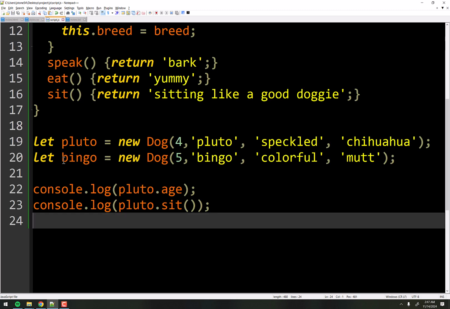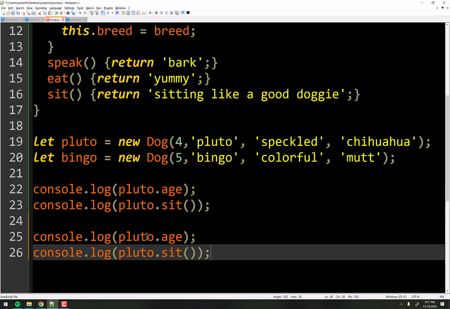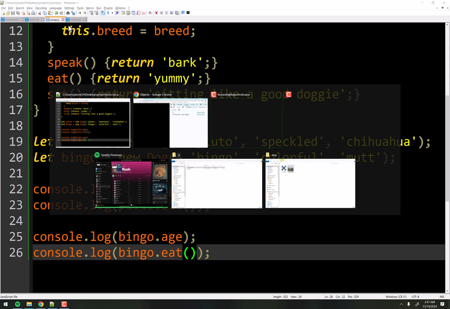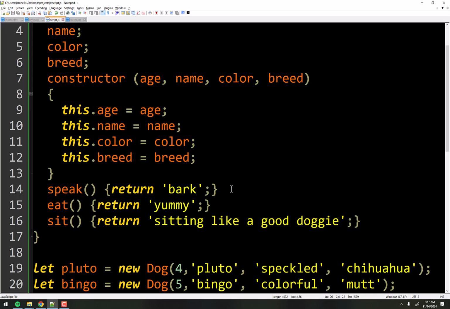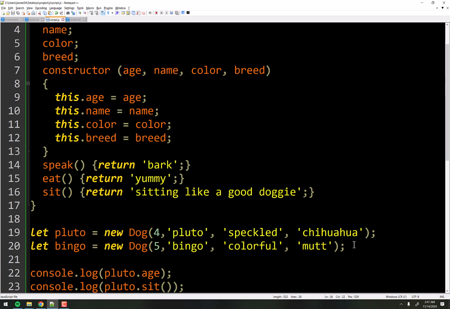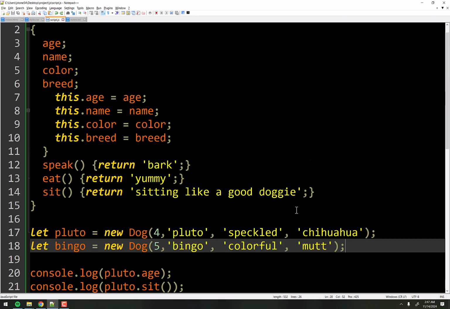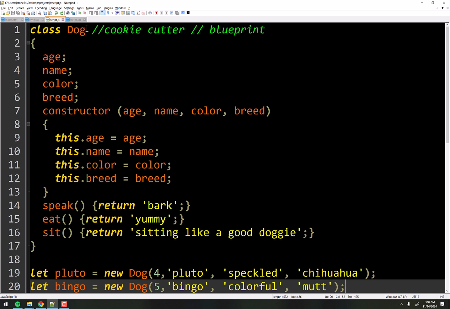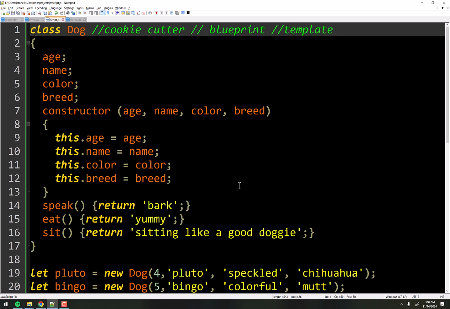Okay, so now I have 2 new dogs, and I can print them out or do whatever. So we'll get Bingo's age. Bingo, we'll tell Bingo to eat, and when we refresh, this is 4, which is Pluto's age, sitting like a good doggy. That's 5, which is Bingo, and Bingo is eating. Way cleaner code, and I can make a ton of these, right, for a whole bunch of different new dogs with different names, okay? But what's happened here is we've simplified it by creating a template, right? That's another name you'll hear these called, a template, okay? So this is the basic idea.